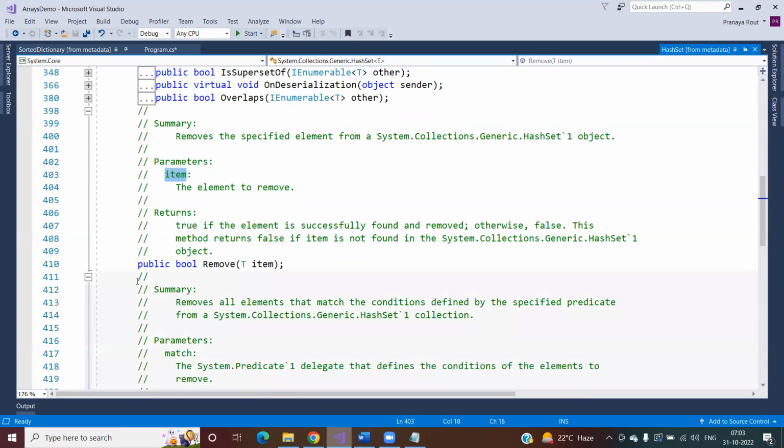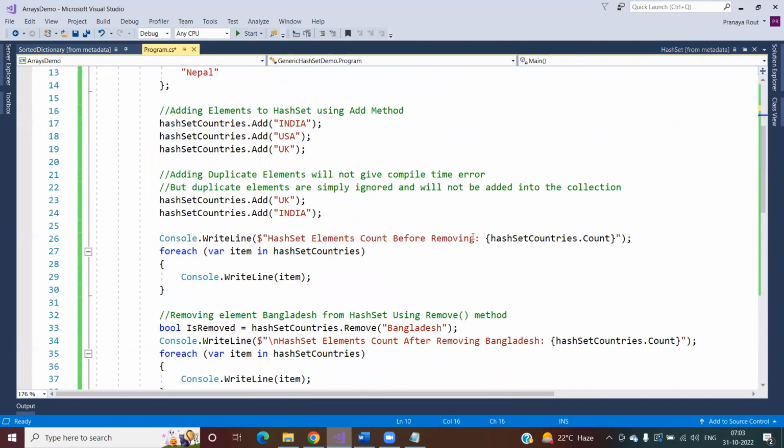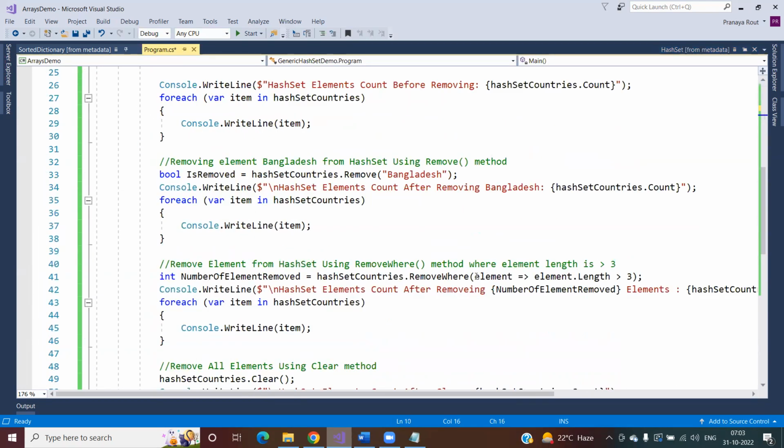So if you open this RemoveAll, it removes all elements that match the condition defined by the specified predicate. Whatever condition you have provided using this predicate, all the elements which match this condition are going to be removed from this collection. Clear?